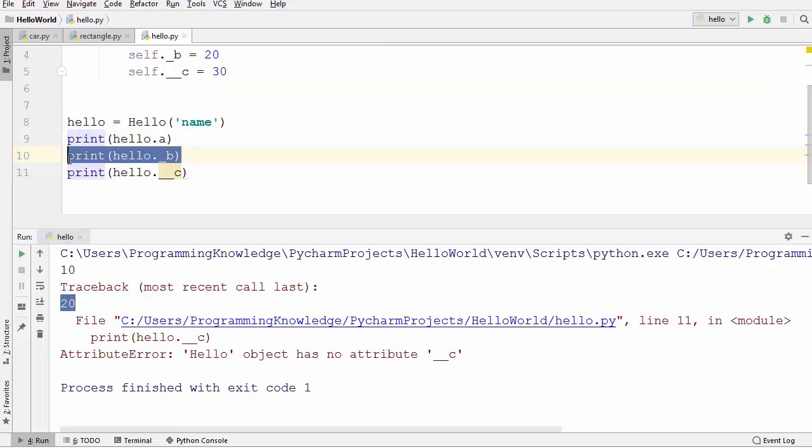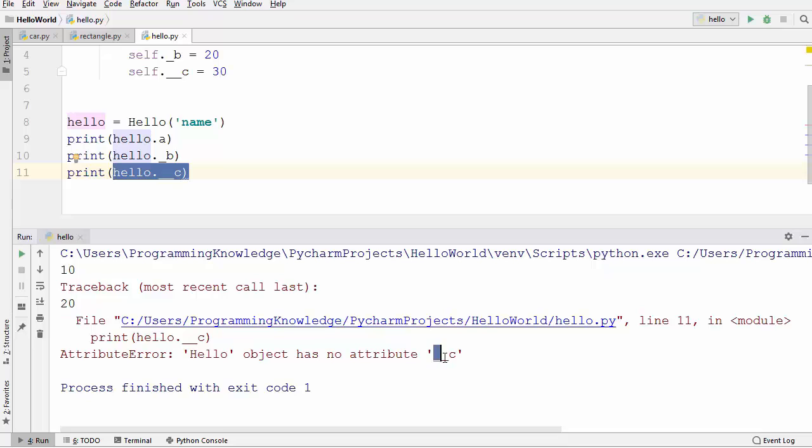That means this code is also executed successfully. But when we want to use this __c outside the class, it says the hello object has no attribute called __c. And this is the point. So double underscore you can use to make your attribute private.